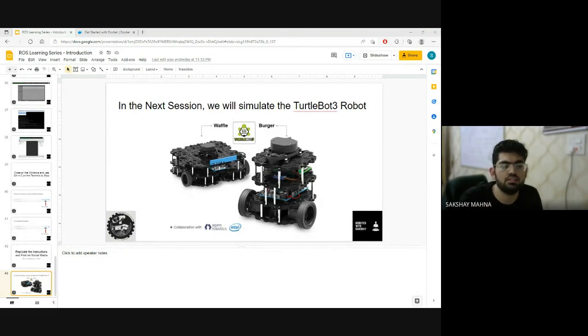So after this series, you would be able to use ROS well. Your understanding of ROS will be better. If you are a beginner to ROS, then you will be able to understand ROS and what the different components are and so on.